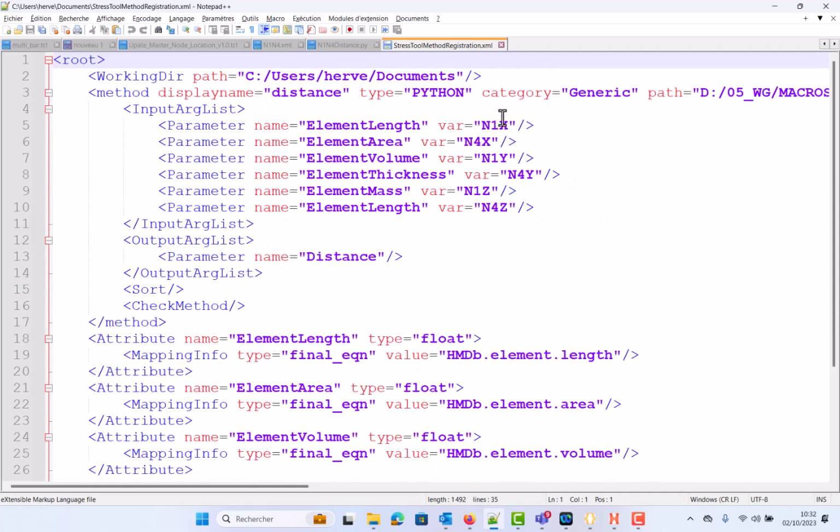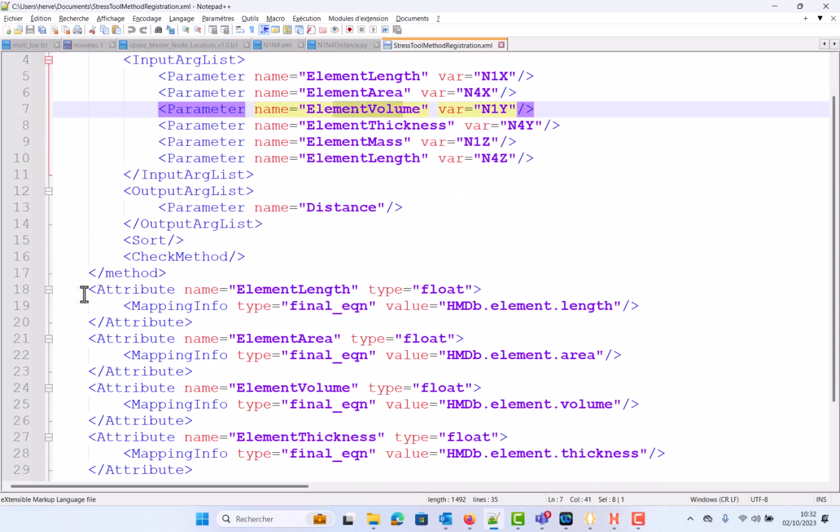you have your parameter that you retrieve. So n1x was defined with element length, n4x was defined with element area, n1y was defined with element volume, etc., etc. And if you go into the attributes section, you see that the element length here is defined with hmdb.element. So this is something which is an inner code, let's say, where hmdb is a code for querying the HyperMesh database, so querying for the element, and into the element querying one given attribute, what we call data name inside HyperMesh of elements.